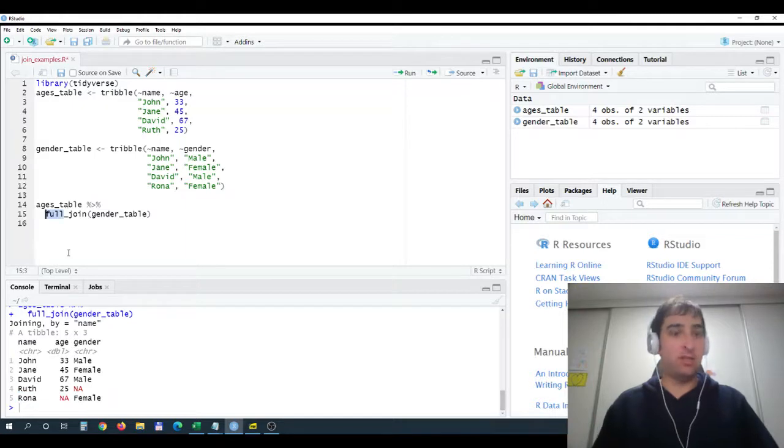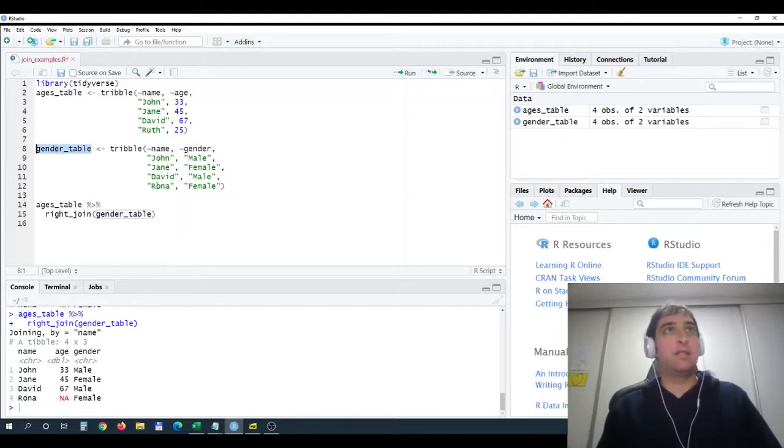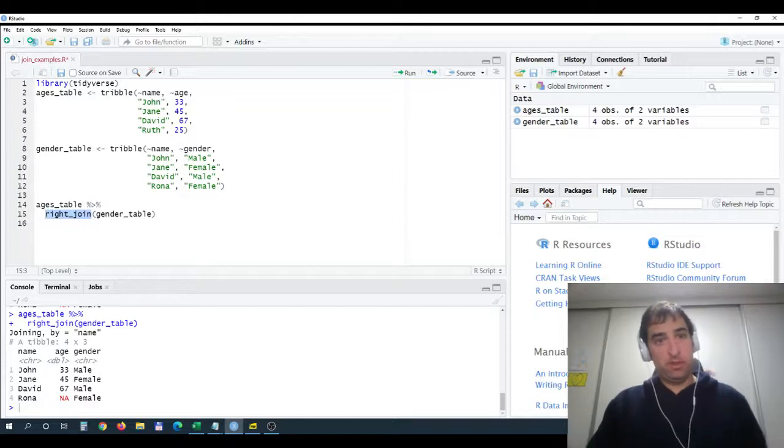We also have right join, which is exactly like left join, only takes the gender table as base, and we get Rona but don't get Ruth. So before we finish here, one small tip. You also have semi-join and anti-join, which you can use to filter rows of one table according to what's available in another table. So let's see.